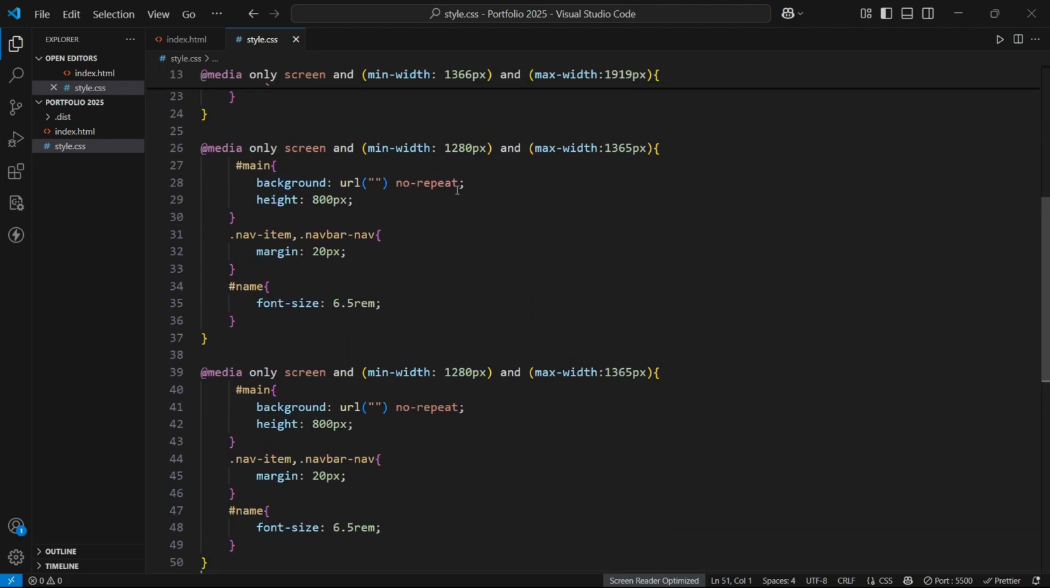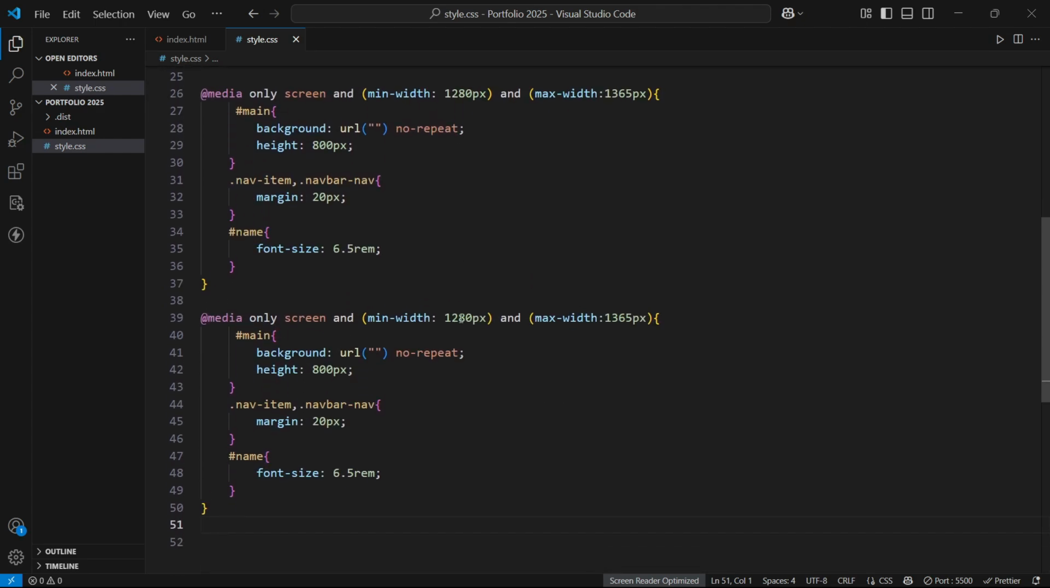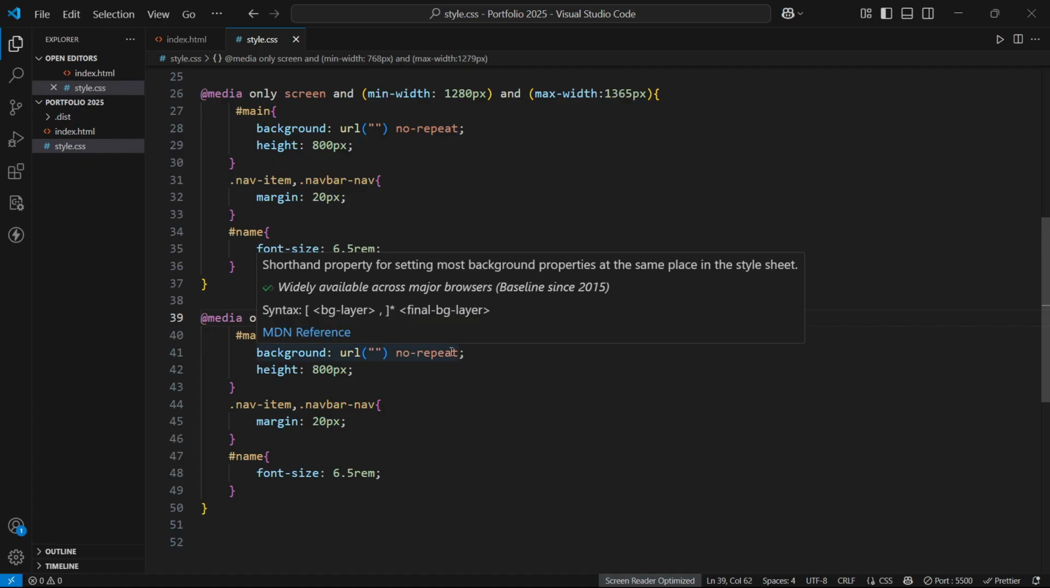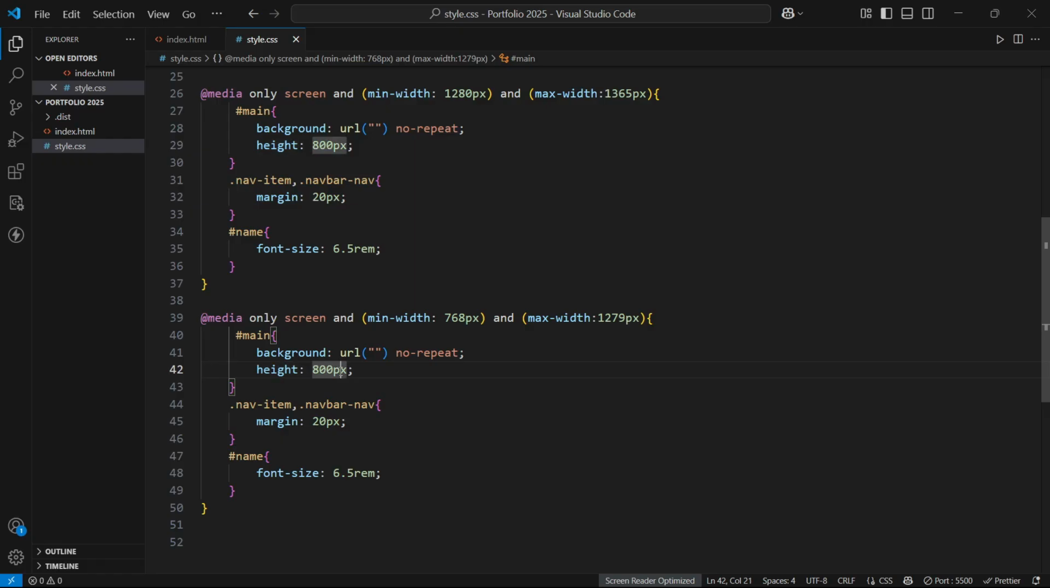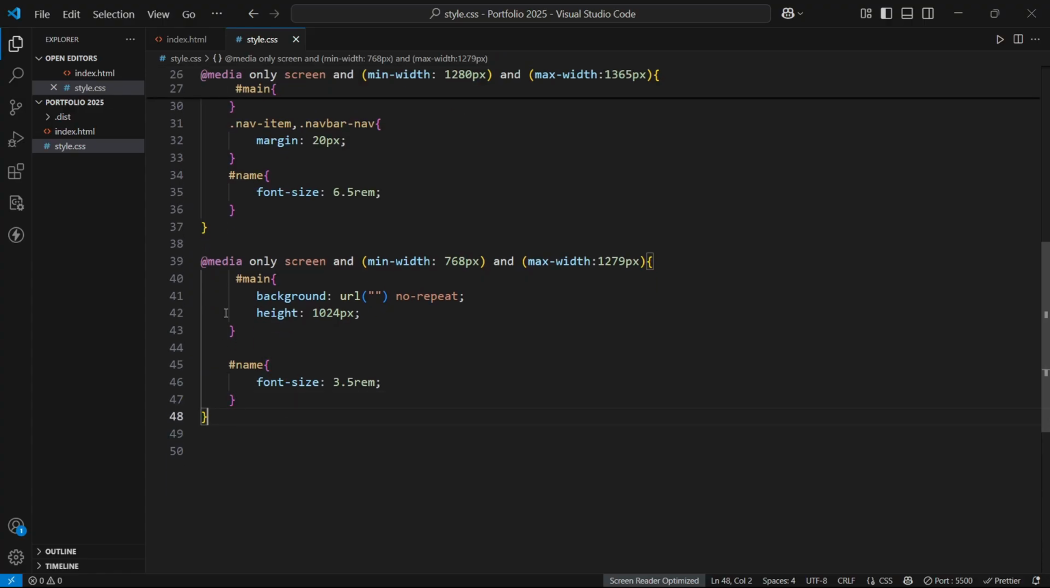After doing this I'll change this to 768 pixels, change this to 1279 pixels, and change the height to 1024 pixels. Now just remove this, and then we'll change this to 3.5 rem. Now just copy this one, and we'll be doing this for the last time.